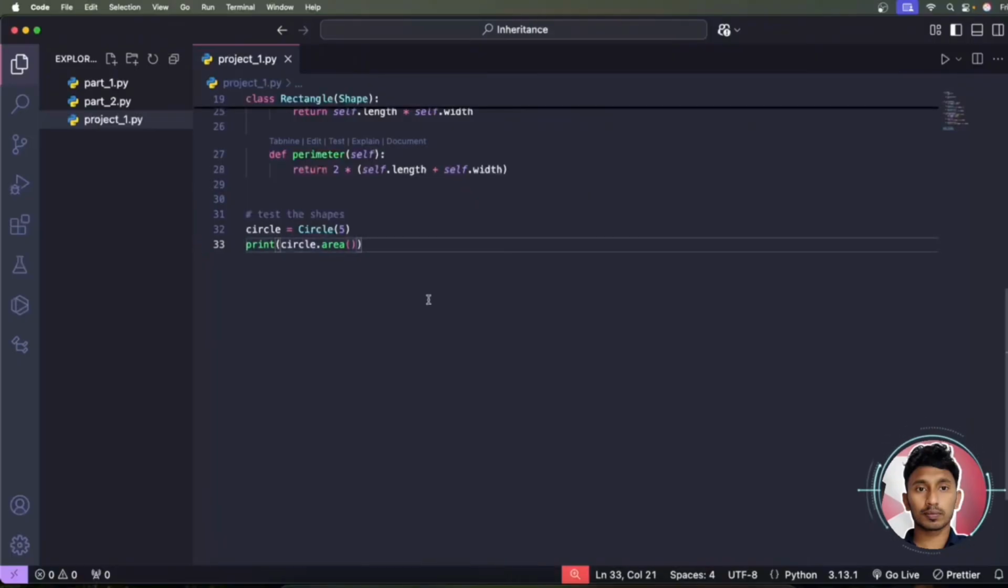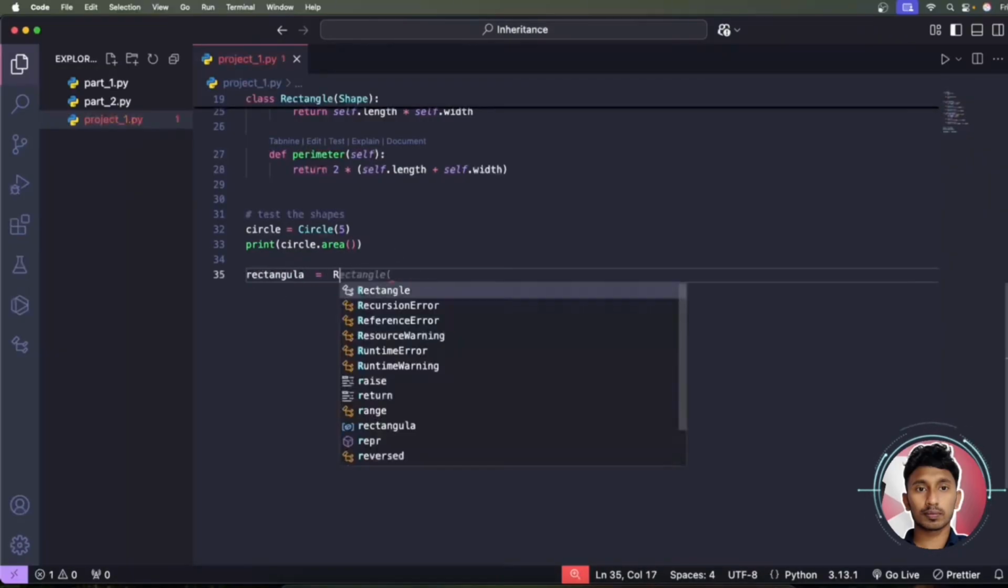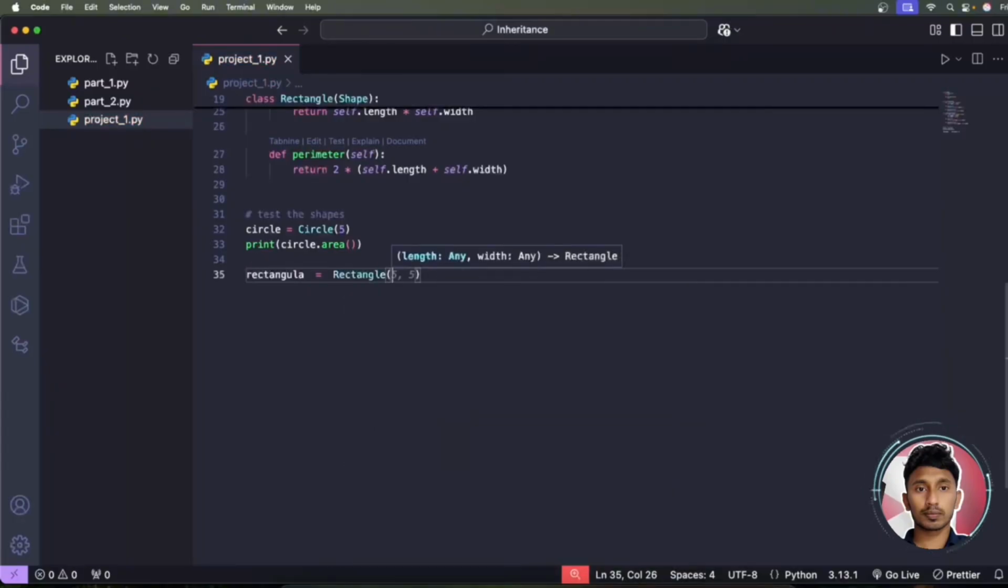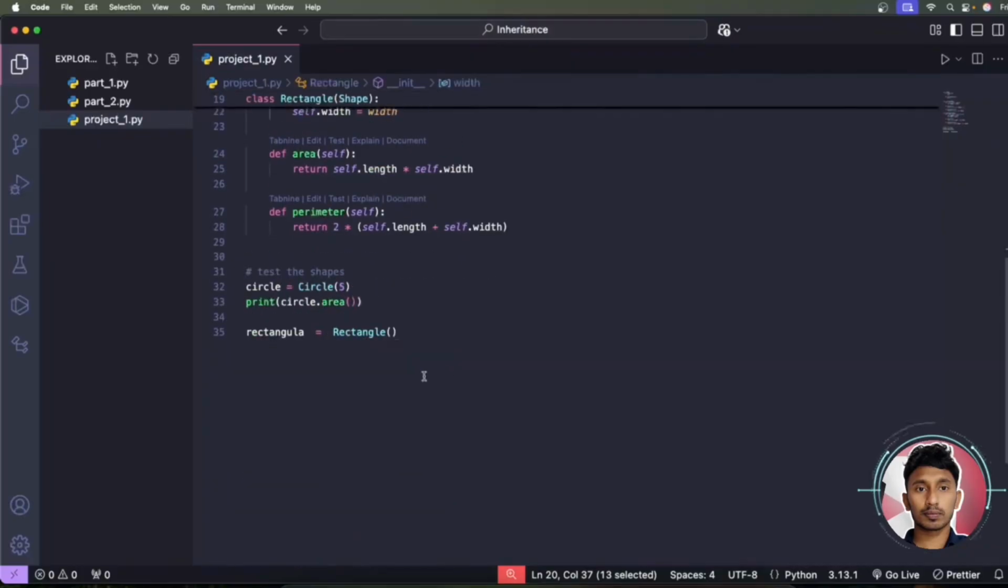And next thing, if we define a rectangle, we'll have to call the Rectangle class, and it will have to receive length and width. So we'll have to pass two values from here, that is 4, 7. And what if we just get the perimeter of the rectangle? Let me correct it, rectangle.